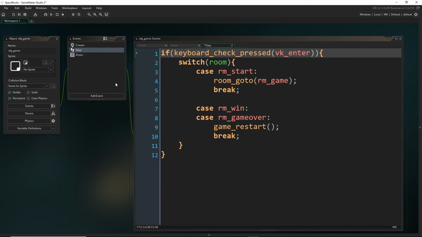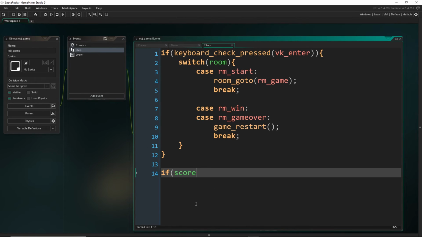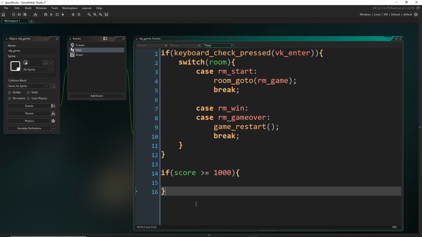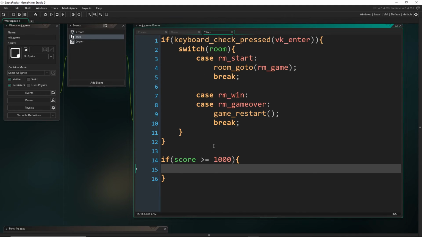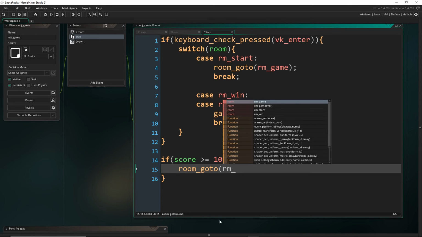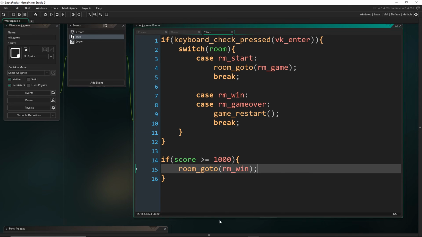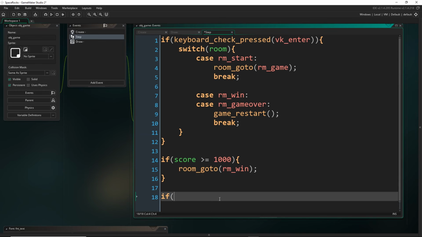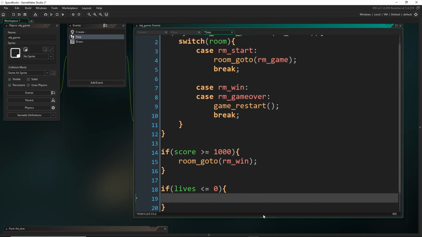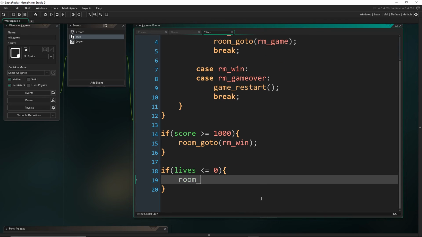But what about the score and the lives? I'm going to have this object keep track of the score. So if the score is greater than or equal to 1000, because that's what we said would be the win condition, then let's room go to the win room. And also we can say if lives is less than or equal to 0, then we can also go to the game over room.